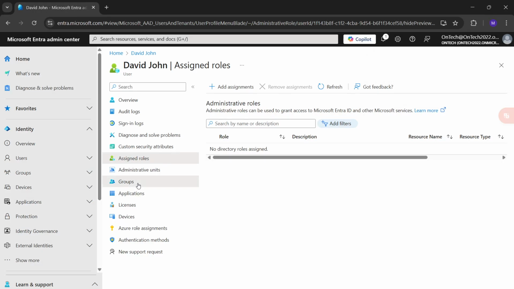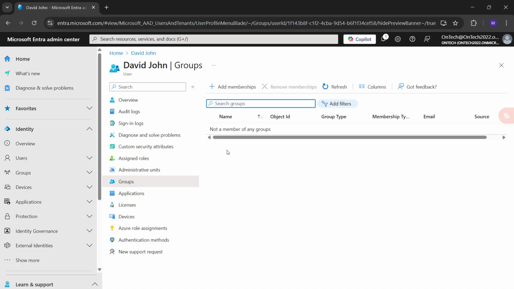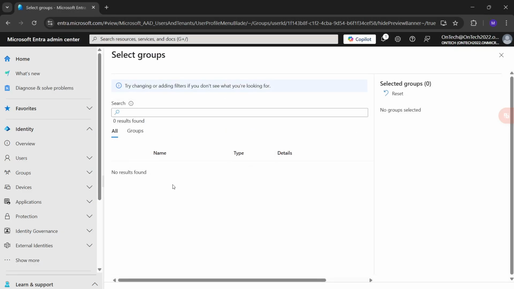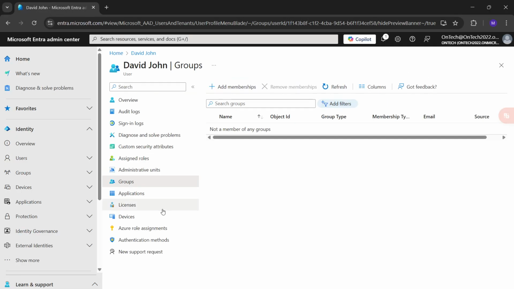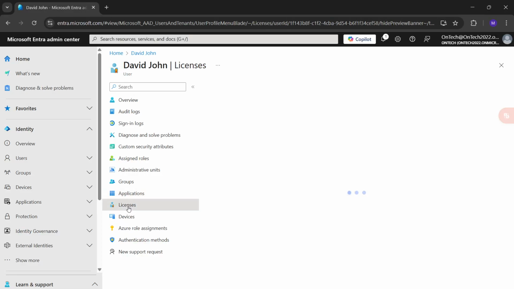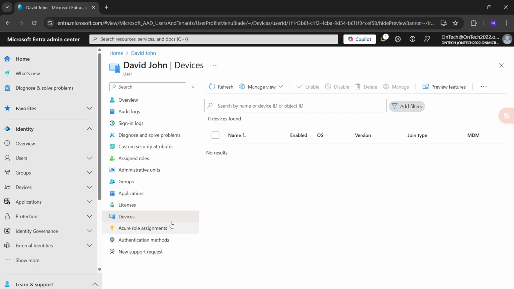And you can also click on groups. If you want to add this user to a group, click add membership. At the moment, I don't have any group. If I have a group, it will be listed here, and you can select the group and add this user to the group. And you can add applications for this user. You can add licenses. You can add devices to this user. That's how you can manage a user account in Entra Admin Center.